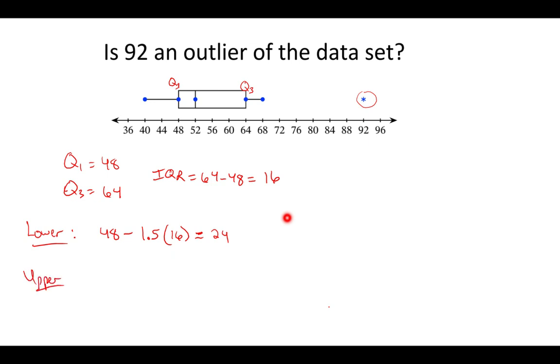Our upper then is Q3, which is 64 plus 1.5 times the IQR of 16. And that puts us at 88. So our range then would be 24 to 88. If the number falls outside of that range, it would be an outlier. So 92 does, it's greater. So this would be yes, 92 is an outlier.